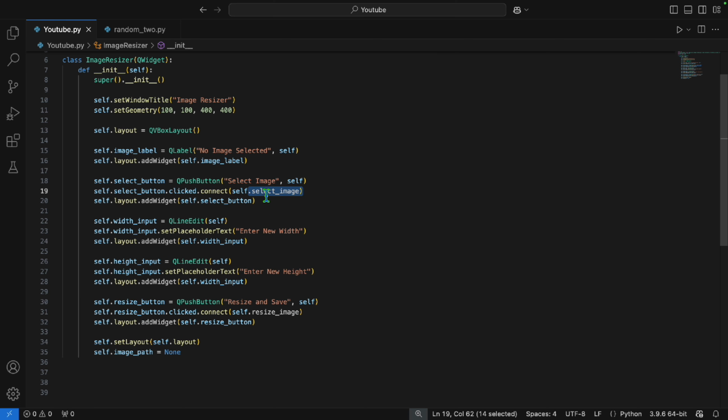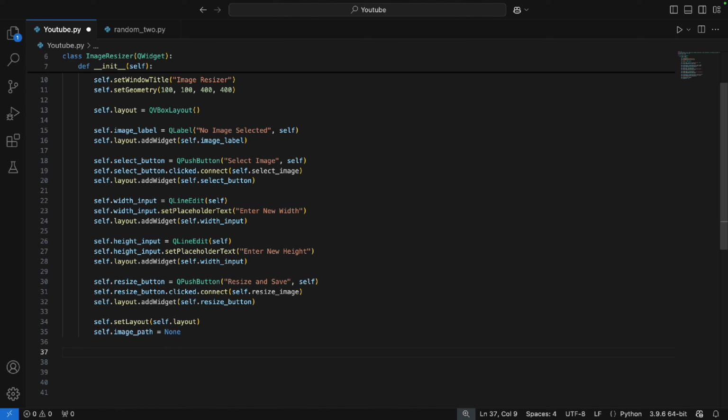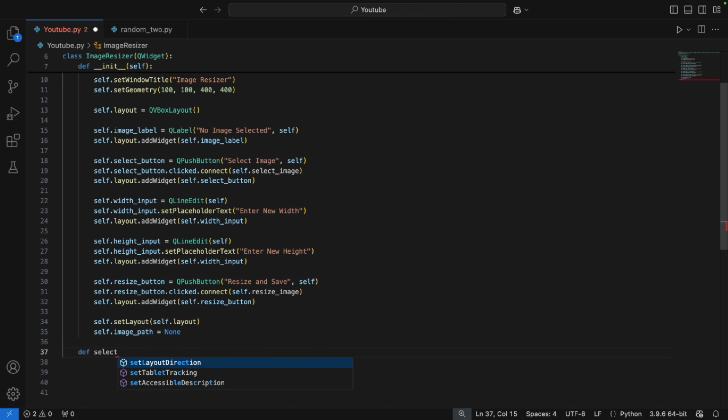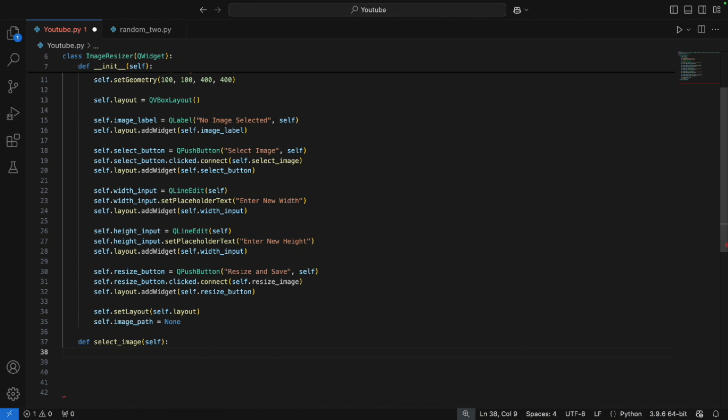Now the first function that we want to create is the select image function. So to do this, I'm getting out of the initialization now, and I'll say def select_image, and I'll pass self in. And inside of here, we first want to open that file dialog that allows us to select the file. So I will say file_dialog equal to QFileDialog, just like this.